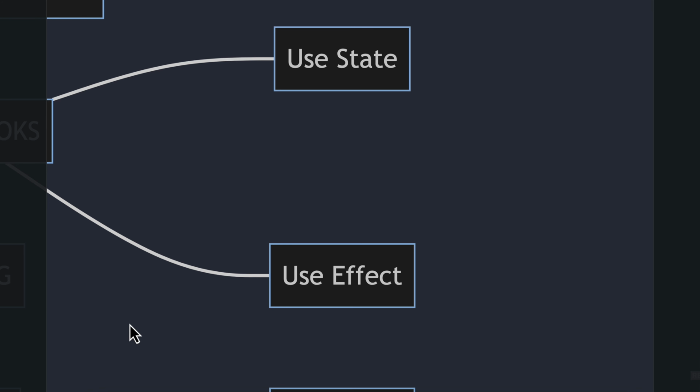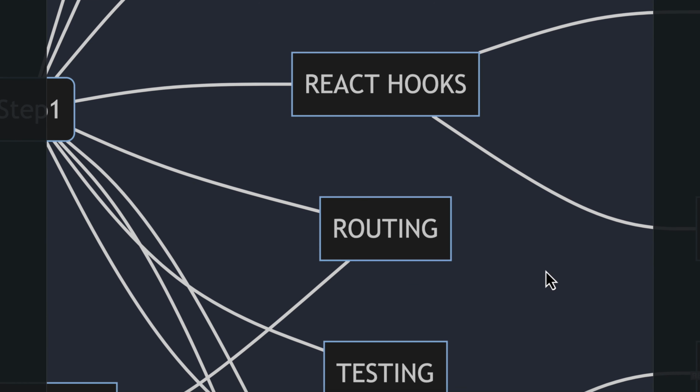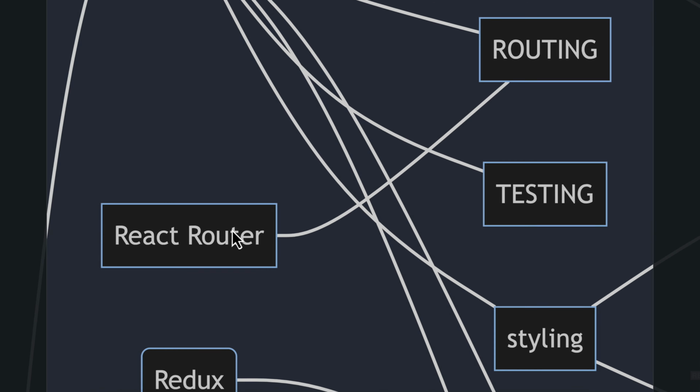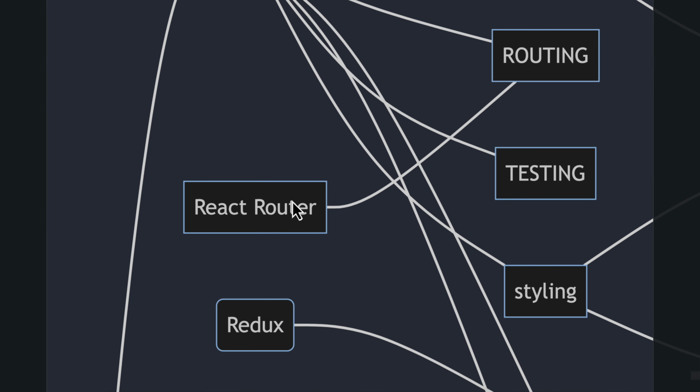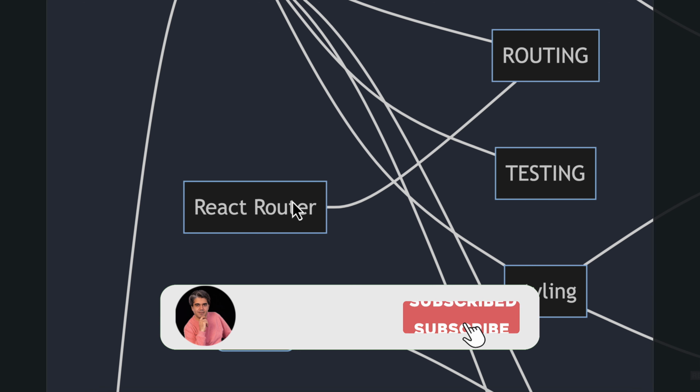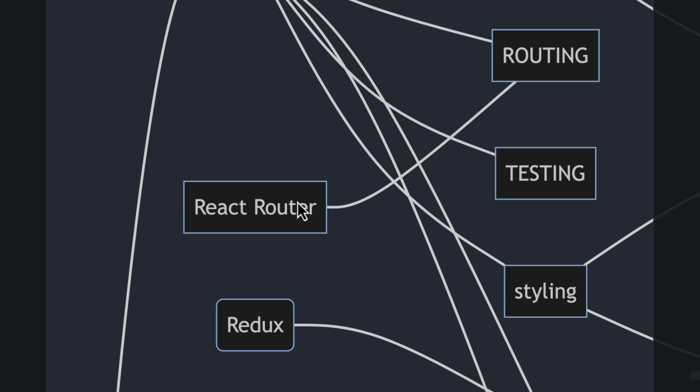We'll also cover routing. Using React Router, the standard routing library for React, which allows us to sync the UI with the URL. We'll learn how to create multiple routes and navigate between them using Link and NavLink. We'll also cover dynamic routing and nested routing.